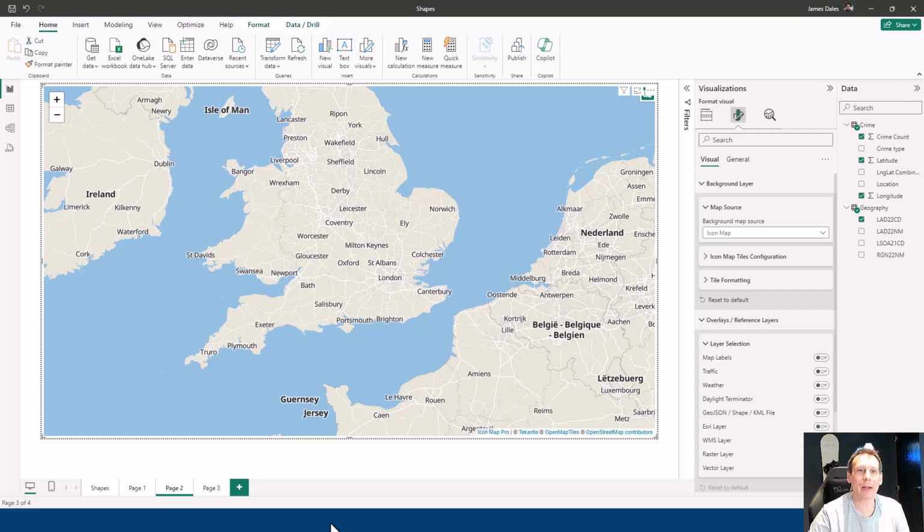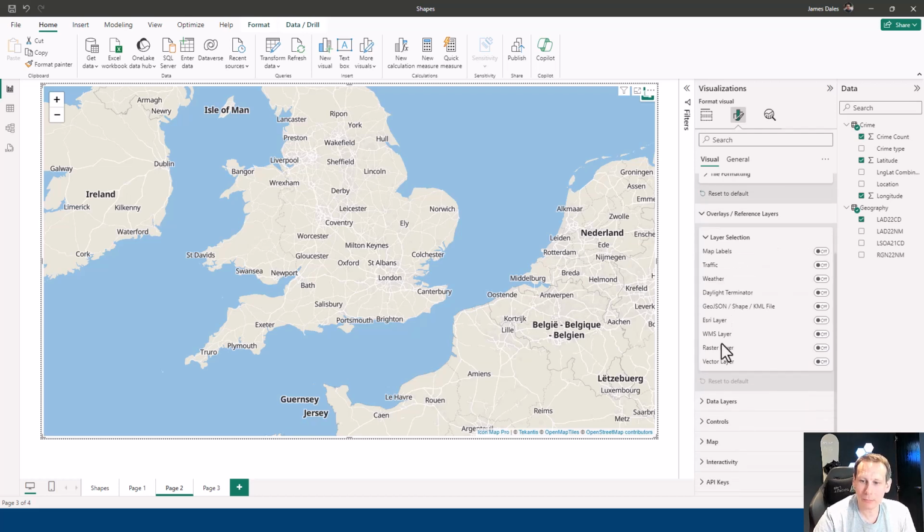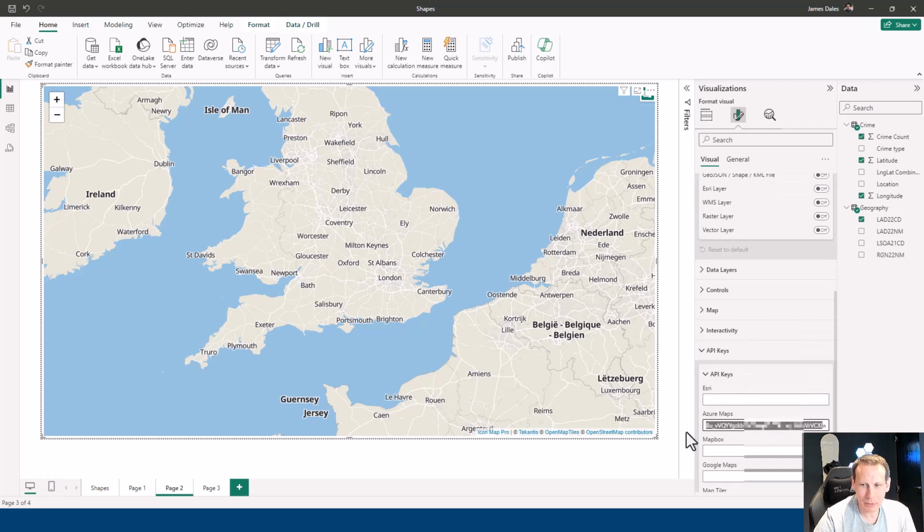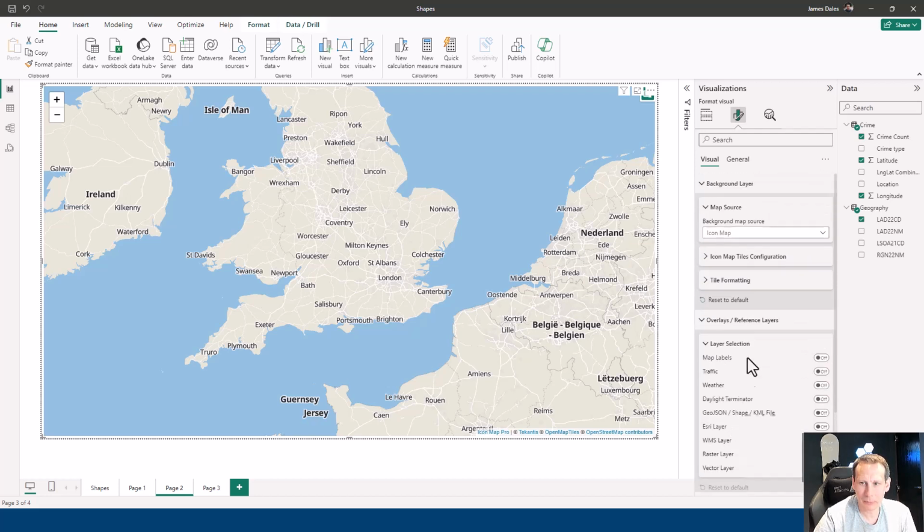Let's have a look at how we can use Azure Maps background layers within Icon Map Pro in Power BI. As with other external providers in Icon Map Pro, I've already added my Azure Maps API key down here. With that all set up, I'm good to use Azure Maps background layers.